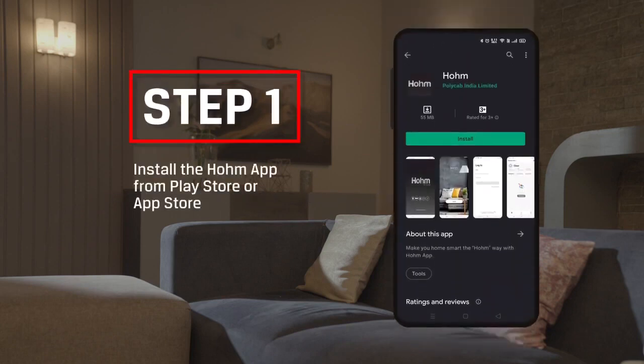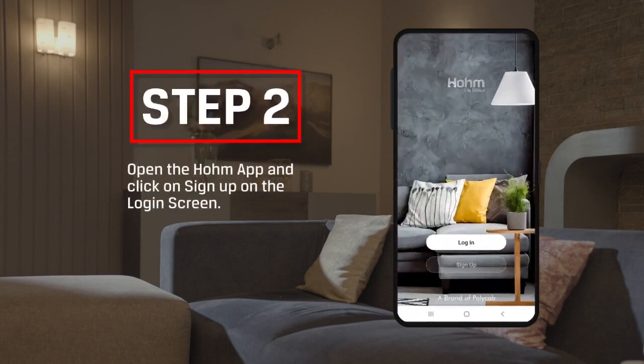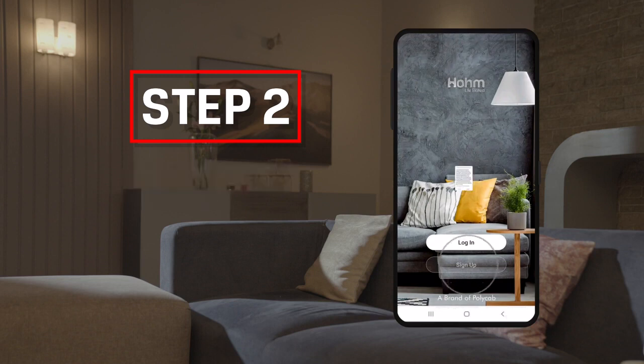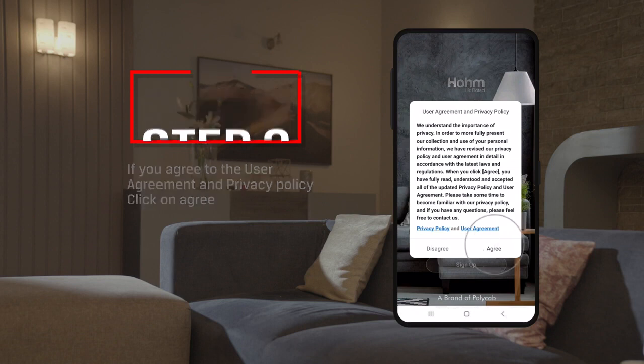Step 1. Install the Hohm app from Play Store or App Store. Step 2. Open the Hohm app and click on Sign Up on the login screen. If you agree to the user agreement and privacy policy, click on Agree.